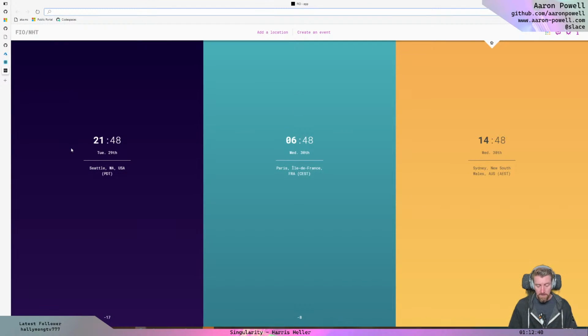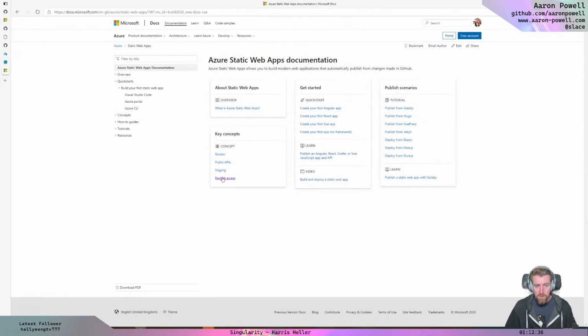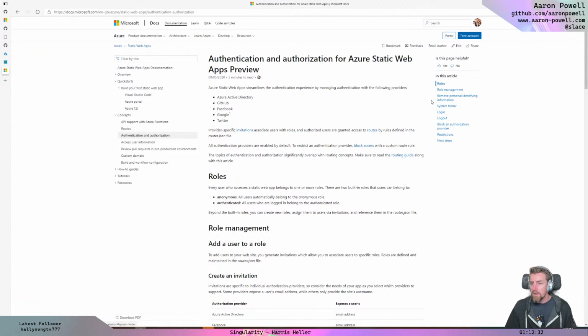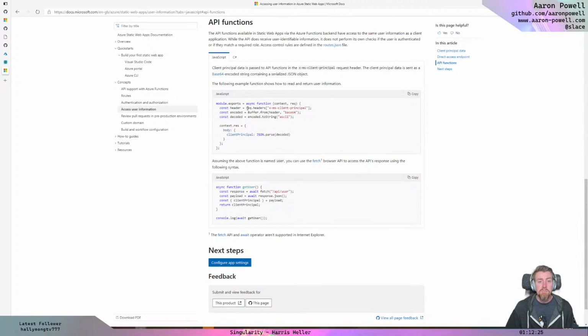I am somewhat mistaken. Let's go back to the static web apps docs, because I can get the name of the user via their user information, and we're going to do that in the API functions. This comes in on a header called x-ms-client-principal. This is what EasyAuth will be providing through to us. So we're going to unpack that as JSON.